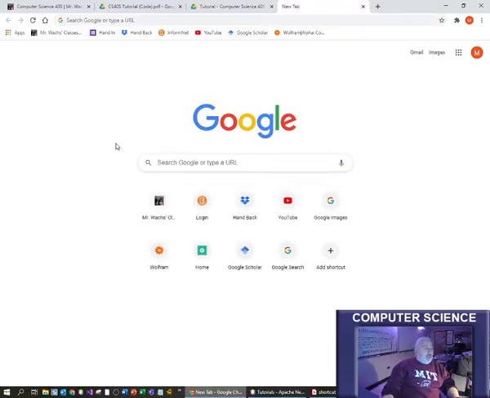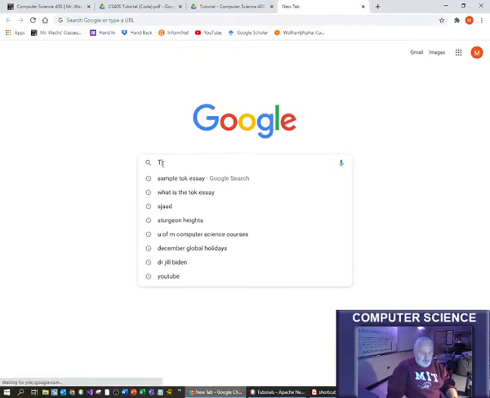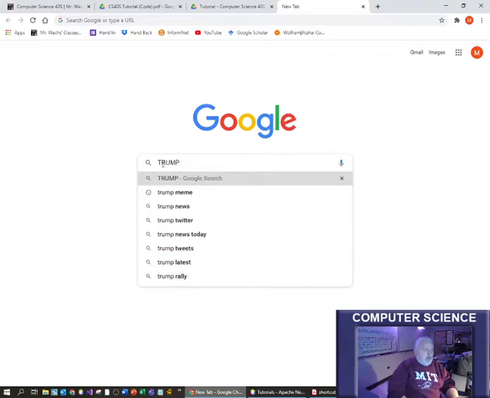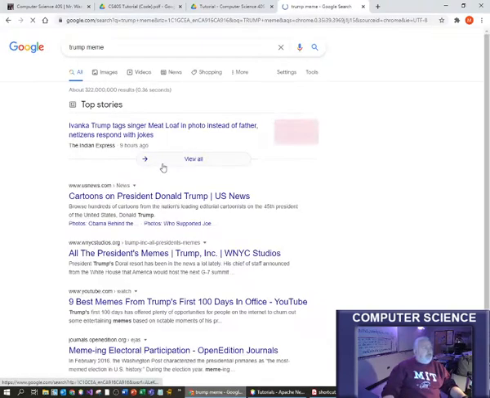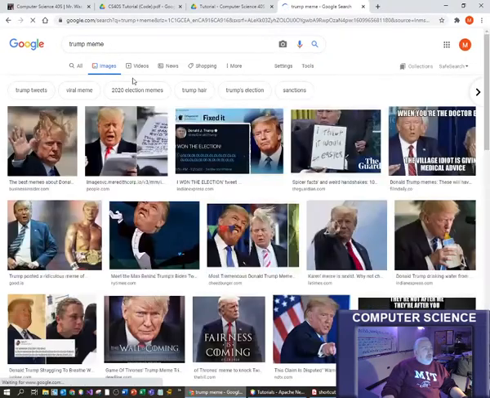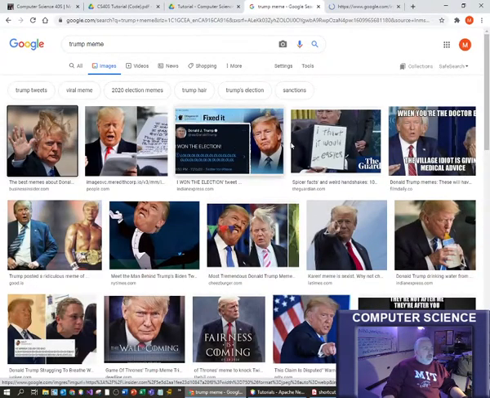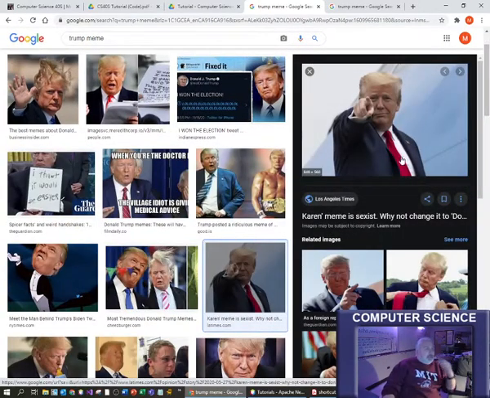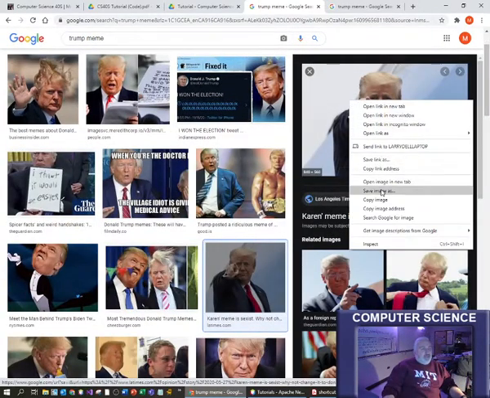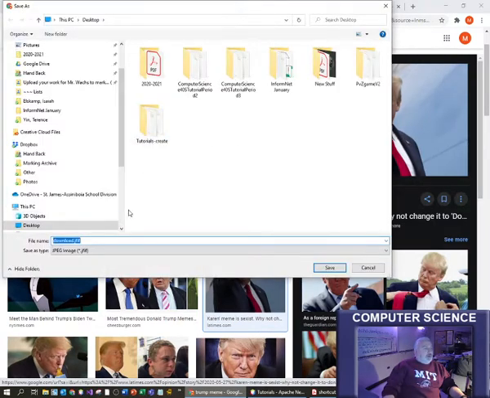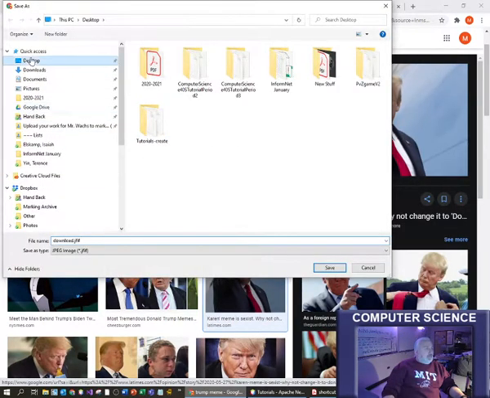So I'm going to get a couple Trump pictures here. Little Trump meme. And let's do that one. And that one. So this one, I'm going to actually save it. Save the image. I'll just put it right on my desktop. And I hate when it does that. I'm just going to switch that to JPG. And I will call it Trump point.